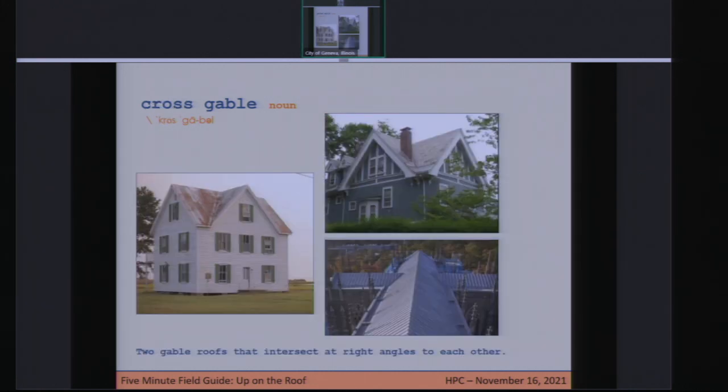A variation of the gable is the cross gable, which has 2 gable roofs that intersect at right angles to each other. It's most commonly noted in church architecture, where there is a traditional nave and transept in the church, as seen in the lower right image of a church roof.